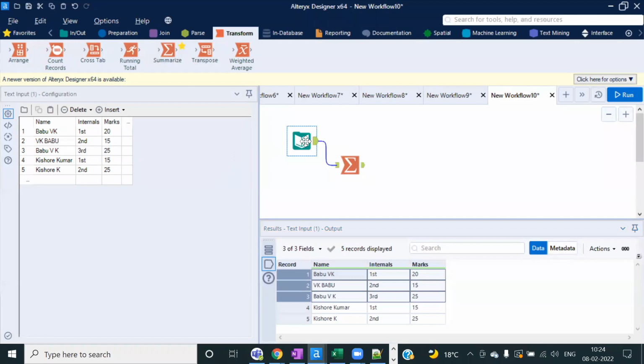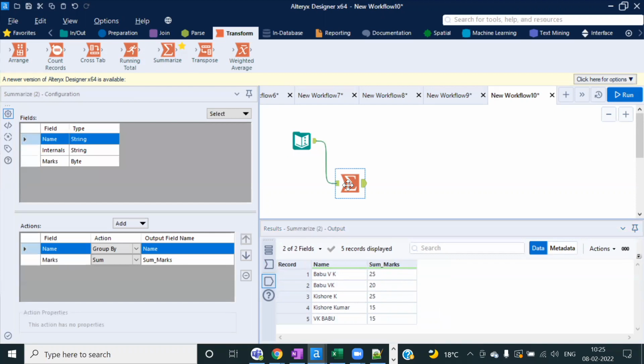Because people are writing in different fashions. So Babu VK is also correct. VK Babu is also correct. Babu space V space K is also correct. So in this case, we should go for fuzzy matching. Now you understood the problem statement.